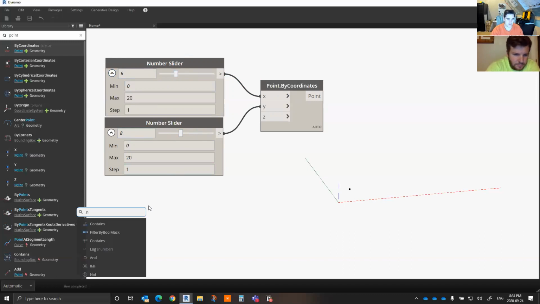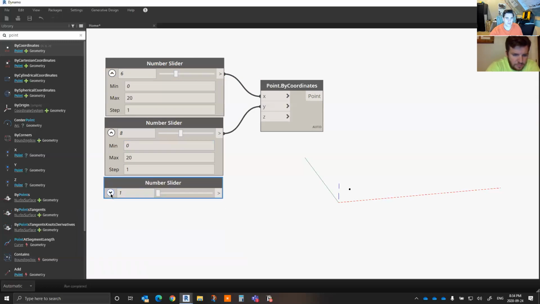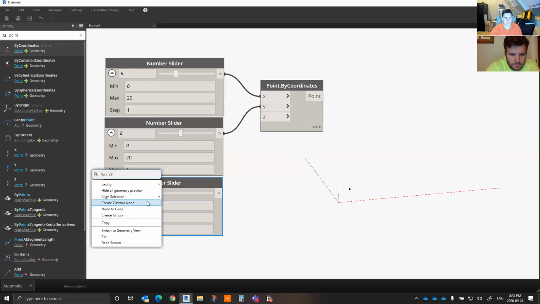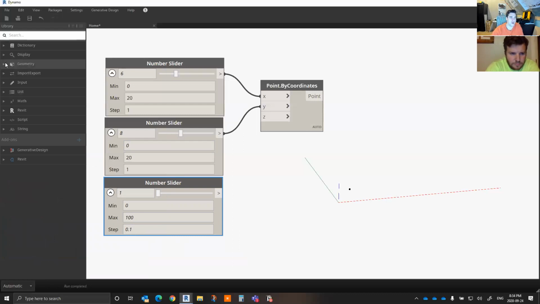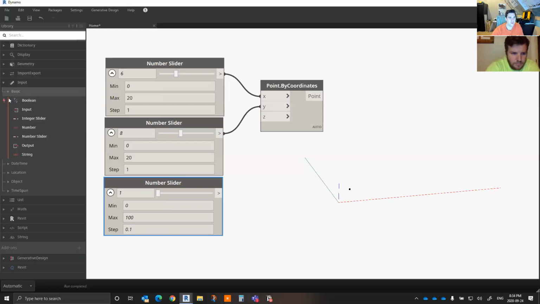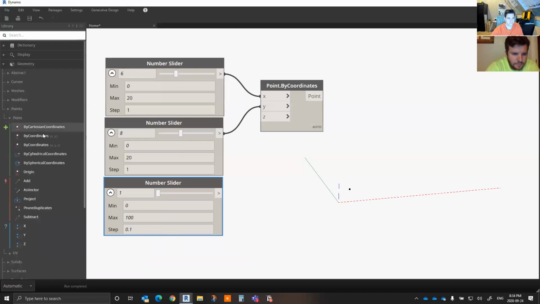So let's add another number slider. I will right click and type in the command I want quite often. But over here, we can use Input, Basic, Number Slider. And then we also have Geometry, Points, Point by Coordinates X, Y, Z. So there are two different methodologies. I typically use the right click a lot because I find I can get to whatever element I need a lot faster.